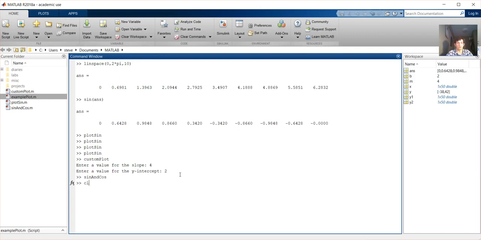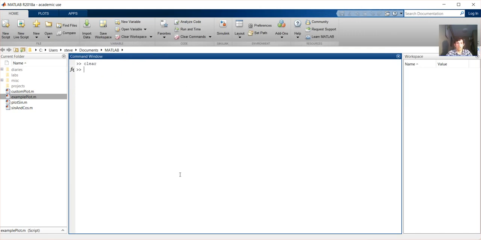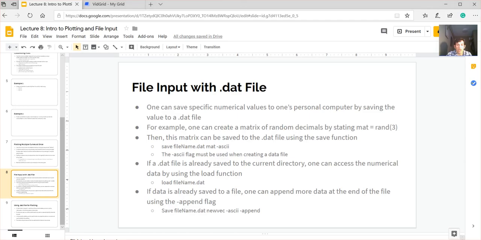So I'm going to exit out of here. I'm going to clear all my variables for now. So let's start from scratch. We could say mat equals rand(3). Remember, the rand function will create random decimals, a 3x3 matrix of random decimals, which is exactly what we see here. So let's say we want to save these values. How are we going to do that?